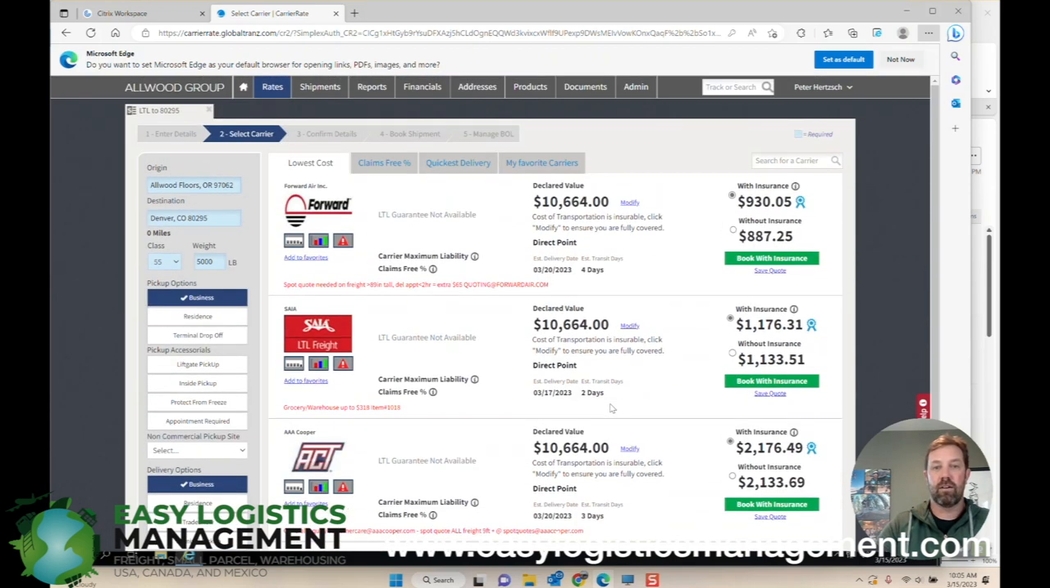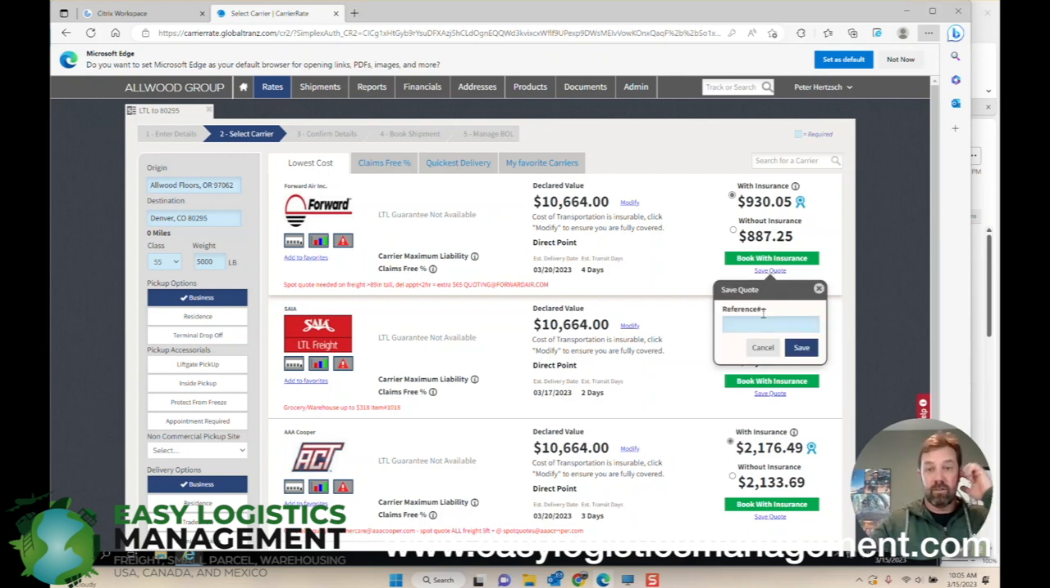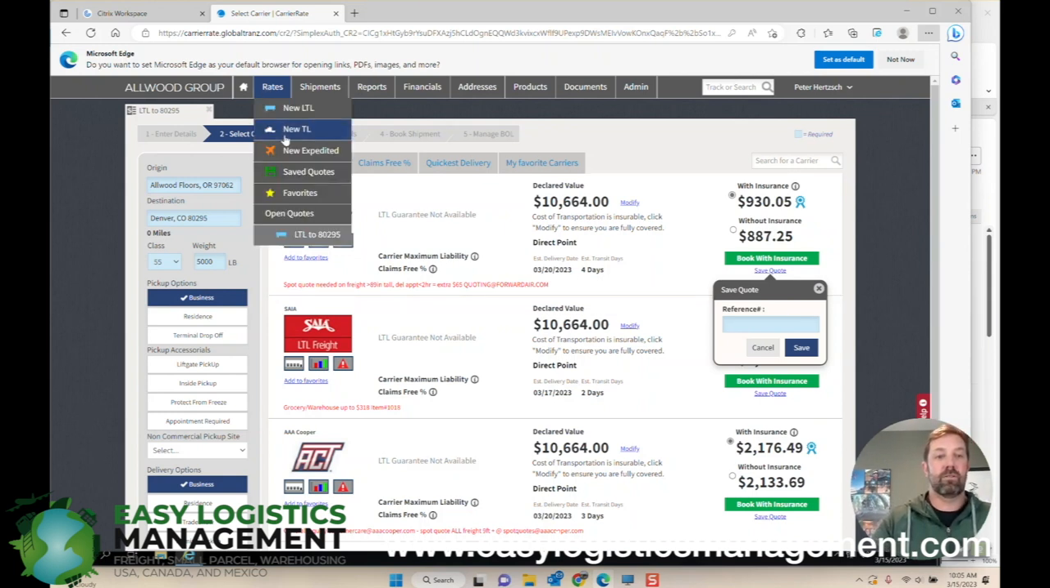Once you've decided on the carrier, if you wanted to just save that quote for that customer, you could hit save quote, put in a reference number so that you could remember it, and then it would be up here in your saved quotes.